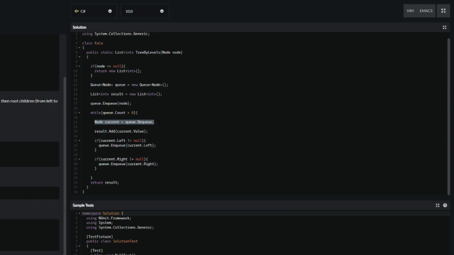instantiate the current as queue.dequeue, and then add the current value to the result. As long as left is not null, we're going to enqueue the left. As long as right is not null, we are going to enqueue the right. And then we come back to the top of the loop and dequeue whatever is current. Once all that's done, we return the result at the very end.